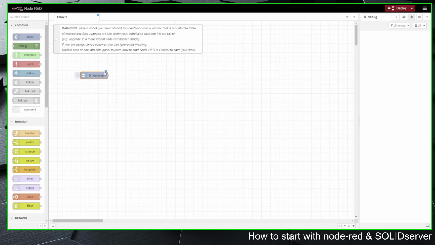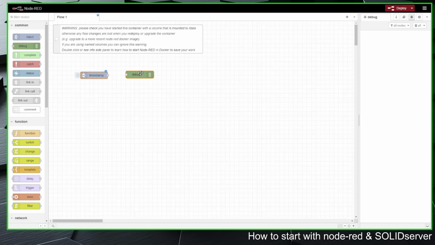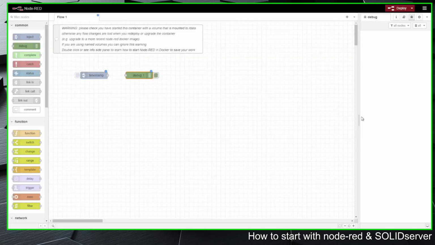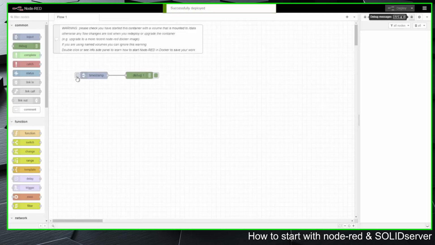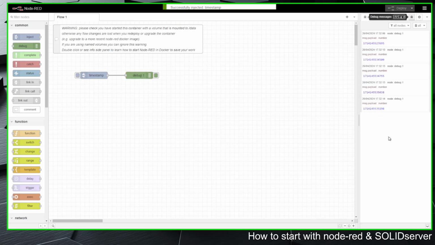Short demo: a trigger that will create a message with the timestamp in it, and then a debug that will display the content of the message payload in the debug window. The debug window is this one. So here you have to select the debug messages. If I connect those two boxes and deploy this code, and I do a trigger on this, I've got the timestamp message printed by the debug1 node. Okay, the principle is very simple.